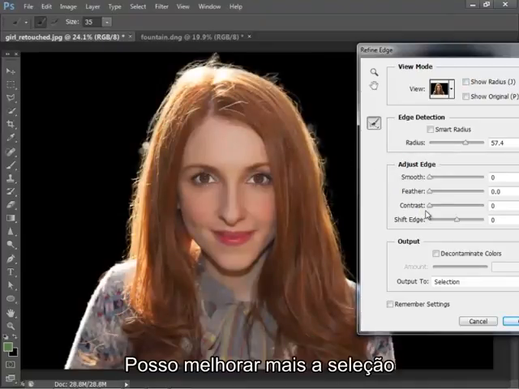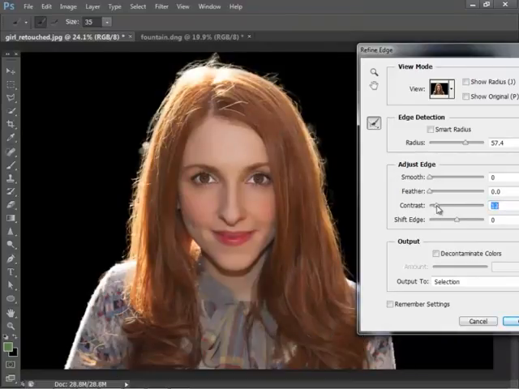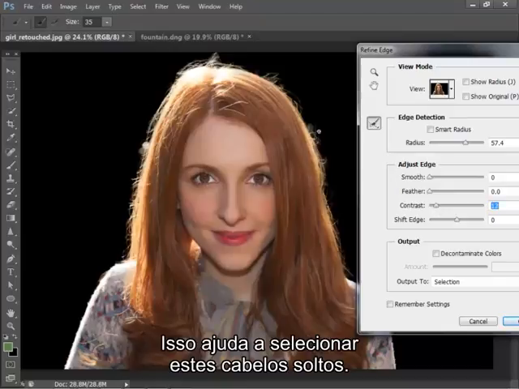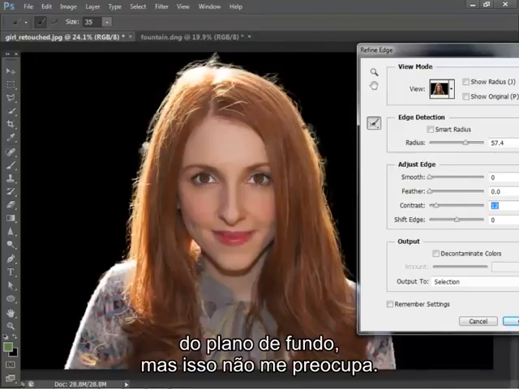And I can also improve the selection further by using the contrast slider here, just to give me a slightly more contrasty edge. And that will help to zone in on those stray hairs. And I'm pretty happy with that. You can see we picked up a few of these highlights in the background, but I'm not worried.